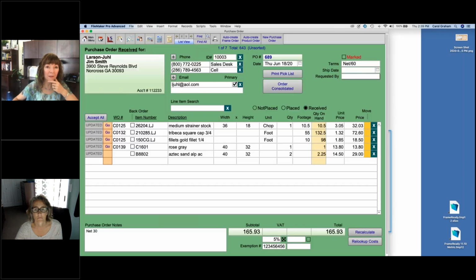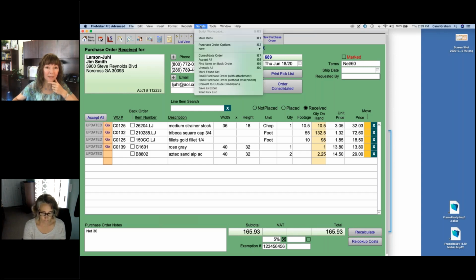And I'm just going to go back here. Okay. At the top of your screen, you'll see the word edit, email. And it's not showing on mine right now, unfortunately, but email is up there. And then what you can do is you can say that you're going to email it with an attachment or email it without an attachment.